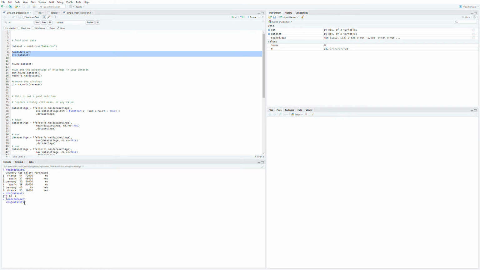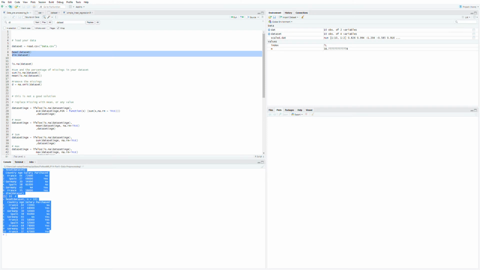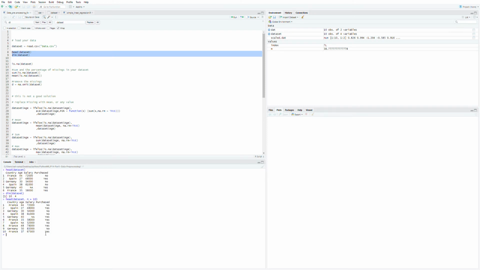If you would like to increase the head, to show you more, head of the data set with n equal 10, it will show you 10 examples.